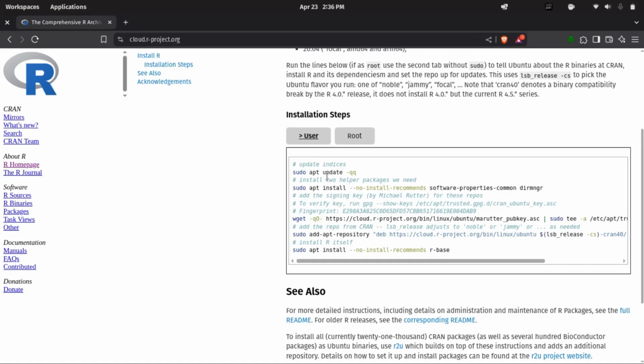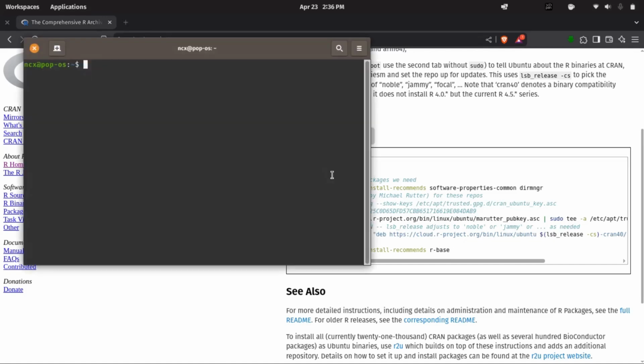Now let's open up the terminal to install R. First, we'll update our system package list to make sure that we are pulling the latest versions. So we run the command sudo apt update -qq. The qq flag means it runs quietly, showing only the essential information.